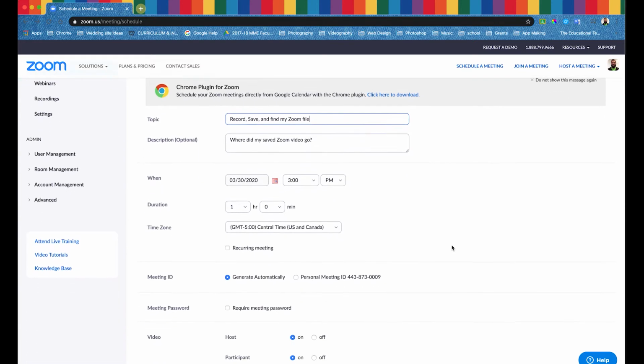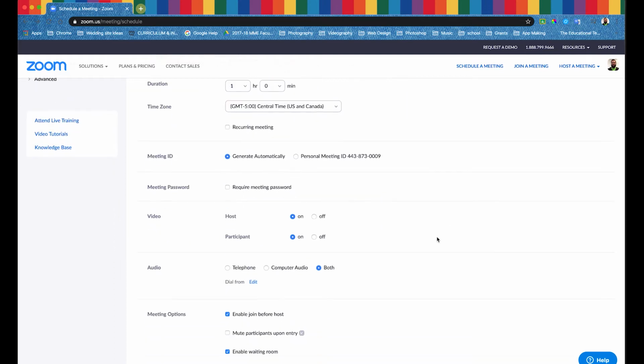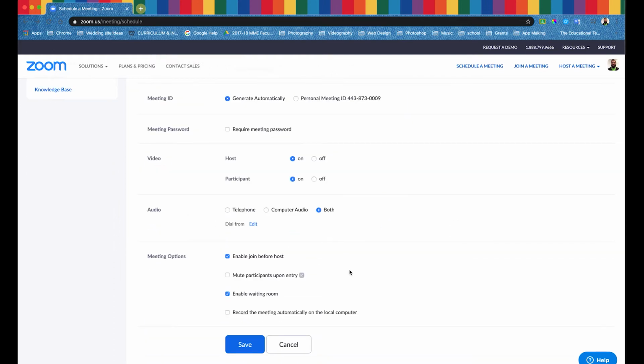We're going to set it up like normal. Select on for both the host and participant to have a video. I enable waiting room and join before host, but the most important part is to enable the record meeting automatically on the local computer. Now, if you're the host, make sure that this last one is enabled so that you don't have to worry about the recording.